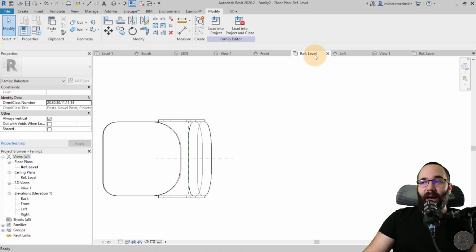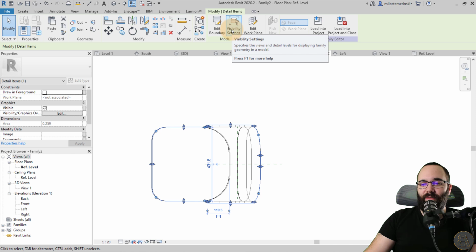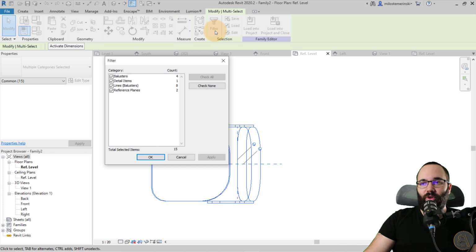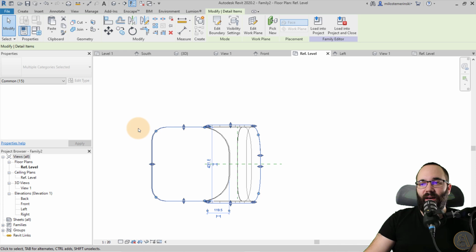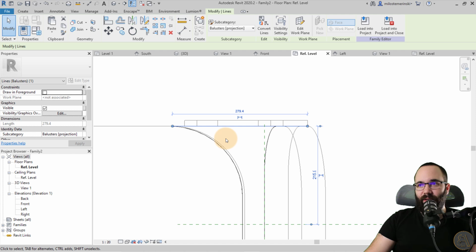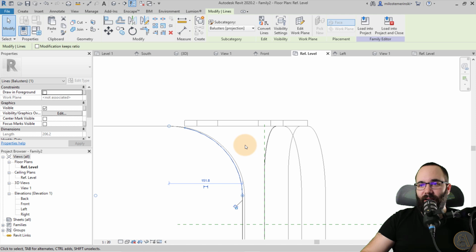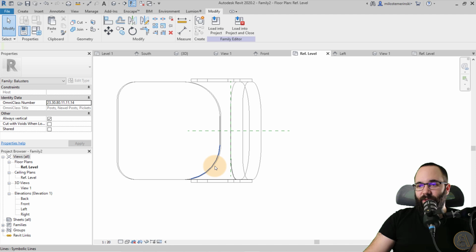Now also, if you select this, what you'll notice here is if we go here to visibility settings, oops, I think I've selected the detail items. So actually, let's make a broad selection, go to filter, and then check none. And let's just check the detail items, hit apply, and actually I don't want to see those. Okay, what is this? These are lines, so I don't want to see lines either. So let's just get rid of those as well, just because I think they're not necessary here. So let's delete all of those here.